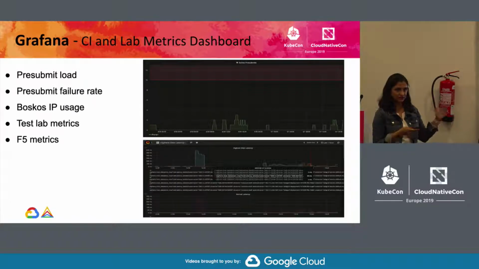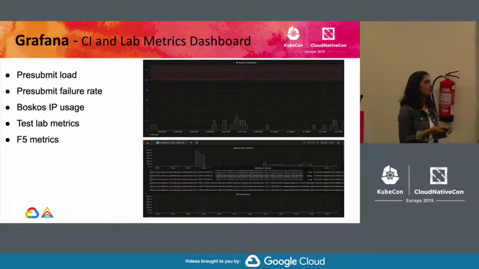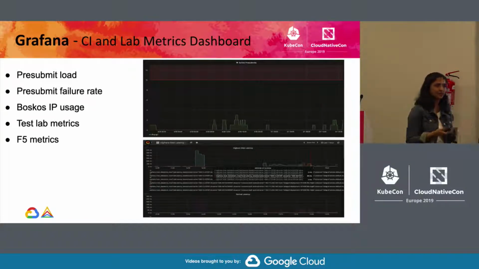In addition to tracking CI usage, another component that really is important for our test health is the lab itself, the vSphere lab against which we run. So we also track some of those metrics such as disk latency, device latency, queue latency, and everything. Having these two data side by side helps us correlate a lot of things.